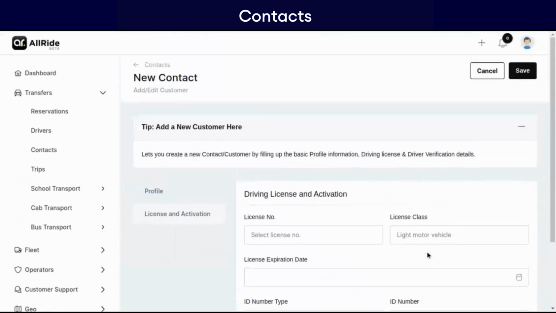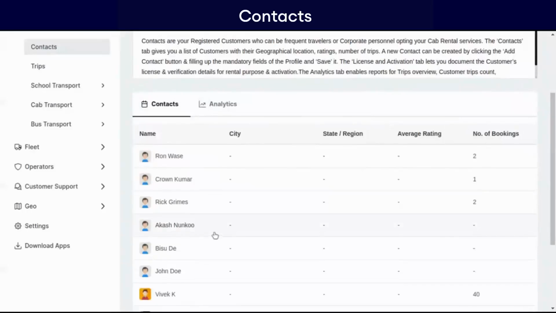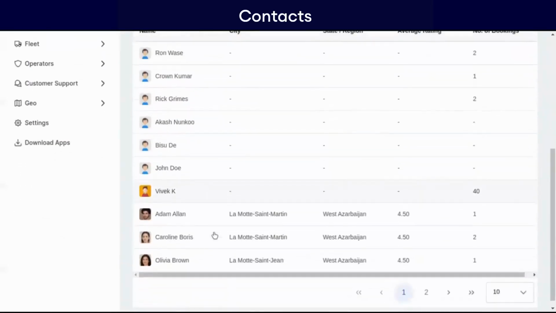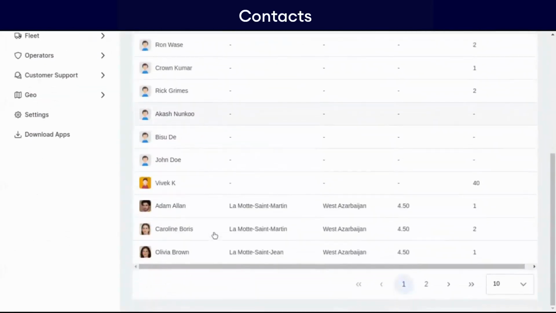Now, let's talk about viewing contacts. Step into the Contacts tab, and voila! You're greeted with a comprehensive list of customers. Each entry gives you a quick glimpse into their world, their name, where they're from, how they rate your services, and how often they book rides.